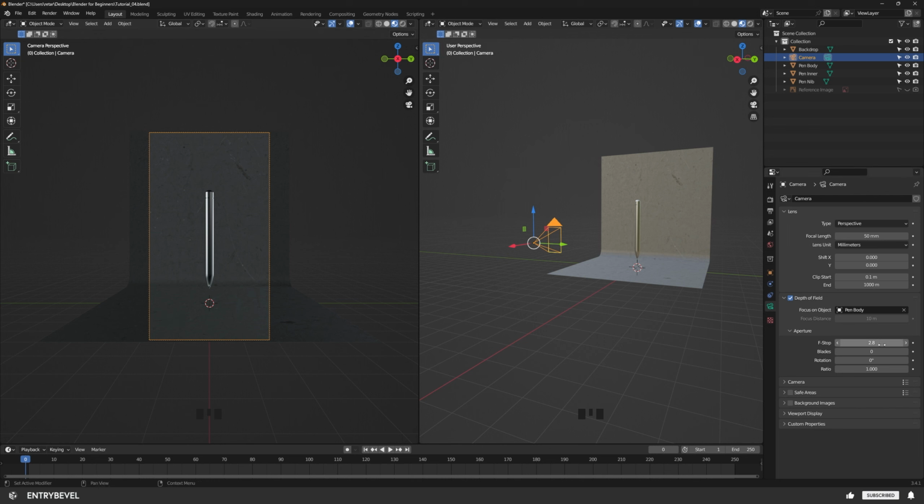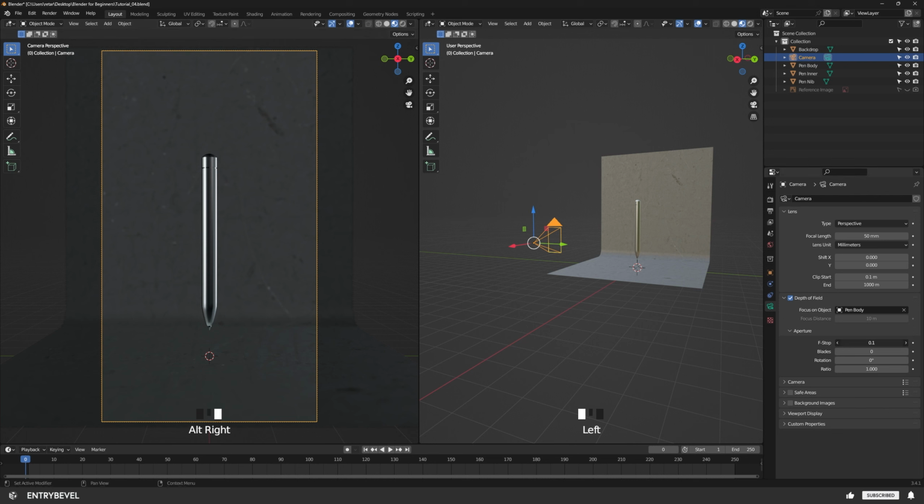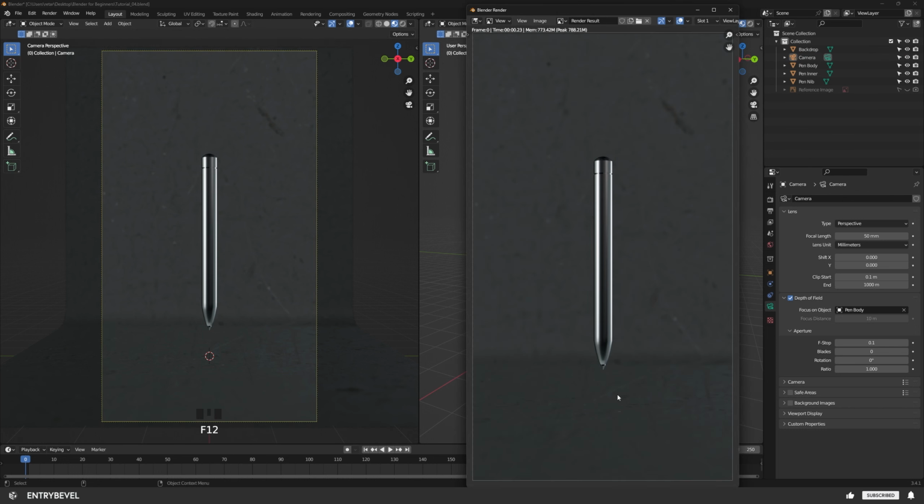And let's change this f-stop value to 0.1. You can see it actually changed here. So if I zoom in a bit, it was at 2.8. Everything is sharp. If I drop it to 0.1, now it's blurry. Let's do another render. Where the pen is, it's in focus. And everything else is not in focus, right?